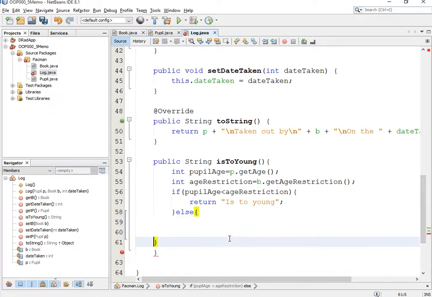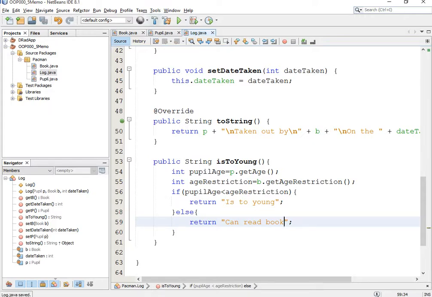Guys, you'll notice there's a red underline here, and the reason why is because I'm saying I'm going to return a string, and I haven't always returned a string. There's a possibility this method could run without returning a string. So I'm going to say return, and you need to make sure every bracket you open, you close. So return "can read book", or whatever. I don't actually know what it asked me to return, but you guys will read that. Does that make sense? So now that is done.